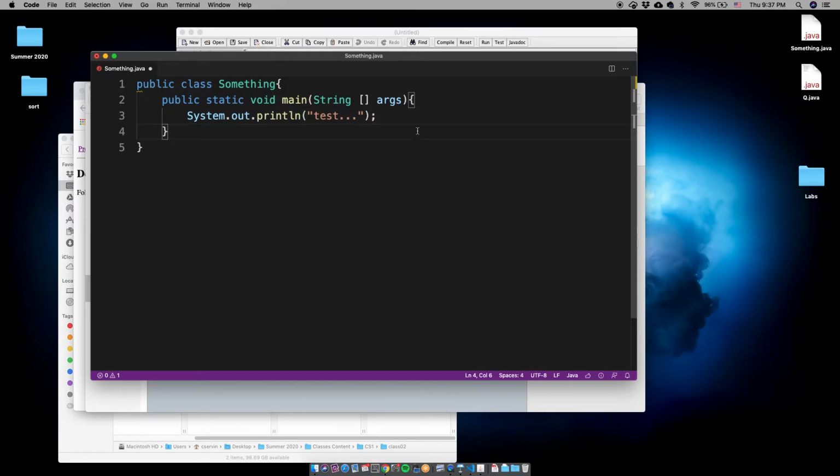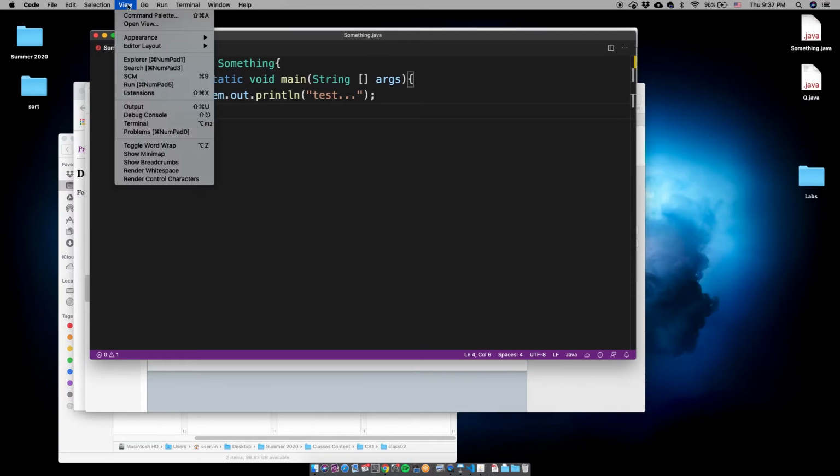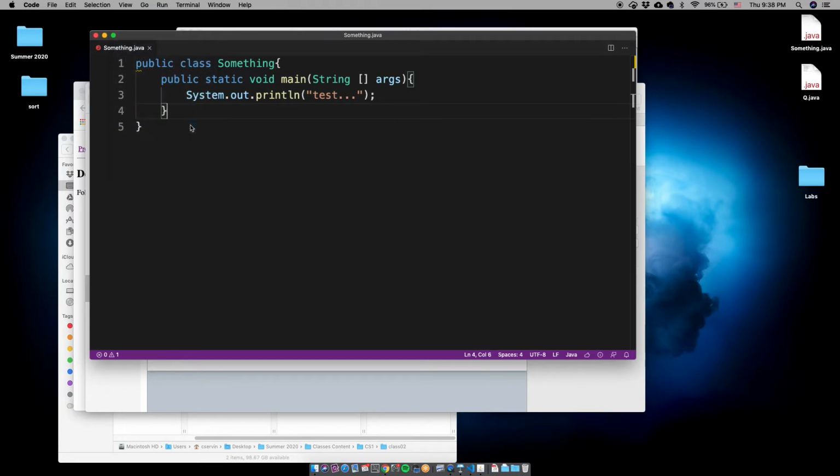Now, when you save this, you probably don't see your terminal here. This is okay, because depending on how you downloaded, the configurations might change. So you need to come to View and click Terminal. This will pop up the screen that you can see right now, which is the terminal. Notice that I'm using a MacBook, so this is my home directory. This is my username, cservin.